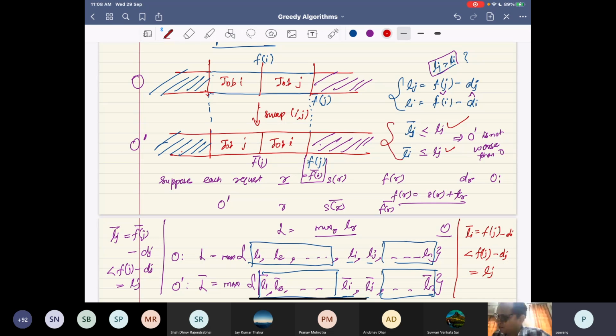Once I've proven both of these, that means yes, maximum lateness cannot increase. So this O prime is not worse than O.